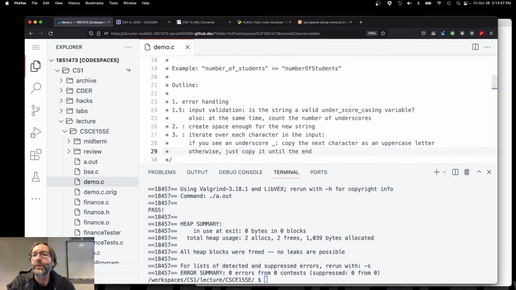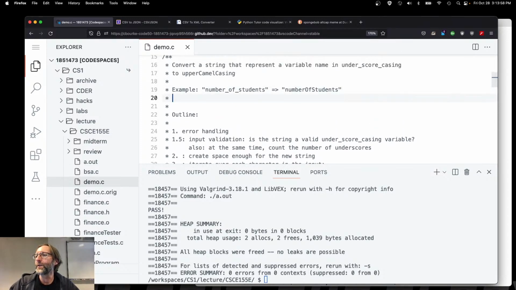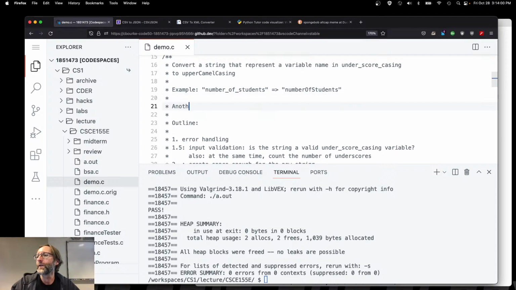But there are several failure points, and I don't know if we can do it in the next 6 minutes. So I'm just going to leave that as an exercise over the weekend after you get done with your hack. And then another exercise that you can do is do it the opposite. Go from number of students to underscore casing. Don't worry, I promise I will not be giving these on the exam.